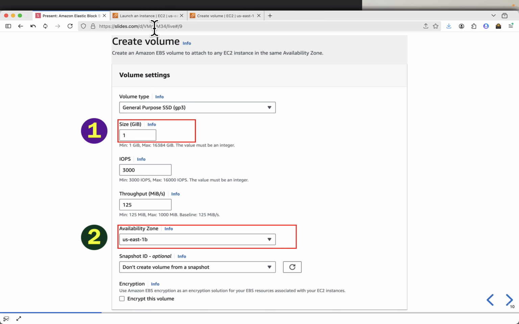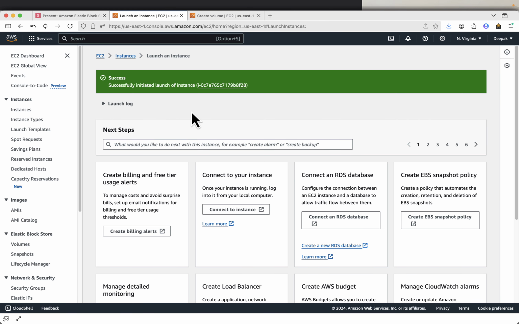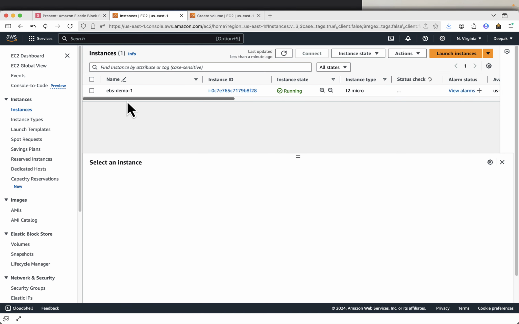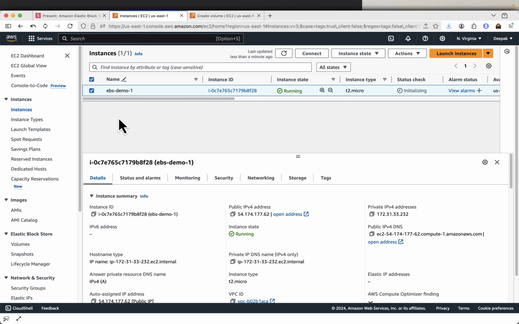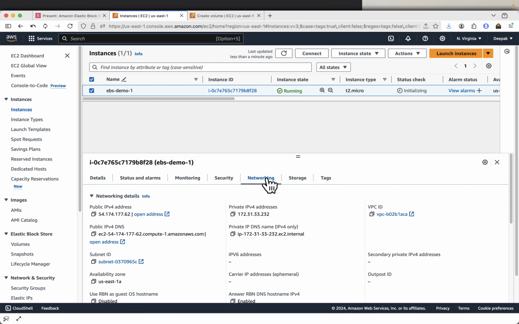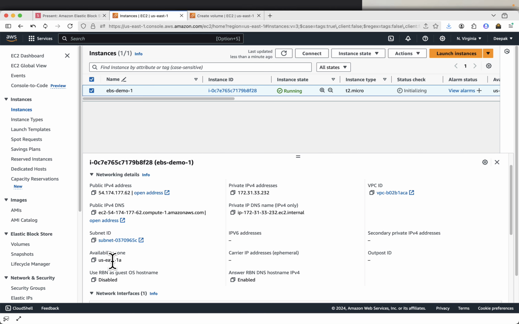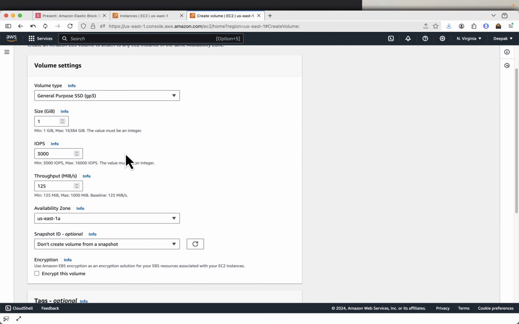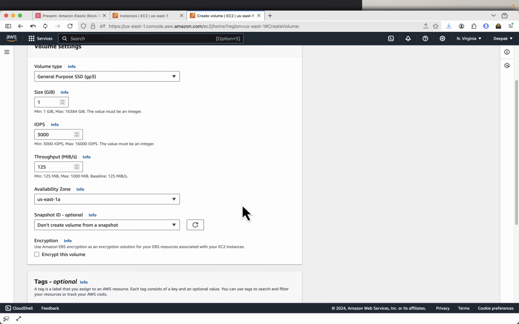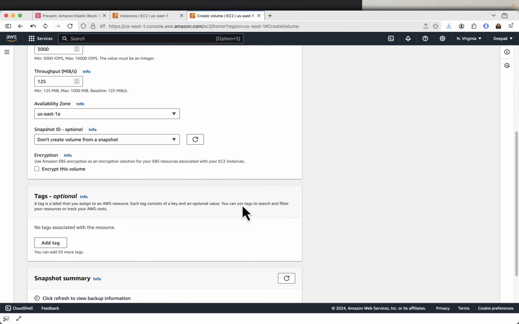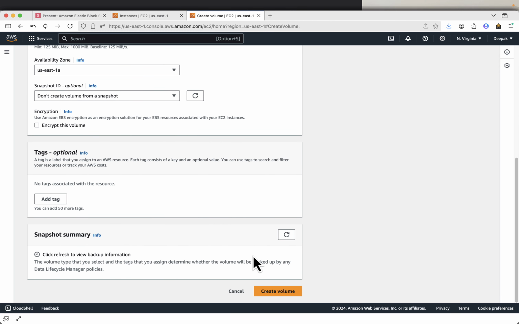So for this you have to go to the EC2 instances. This is the instance launched. Just select it, and under the networking tab you should see the availability zone. So it is US East 1A. Sometimes it can be US East 1A, 1B, 1C, so make sure you check it, and the default is correct. I don't have to change anything, and keep all the settings as default. Create volume.